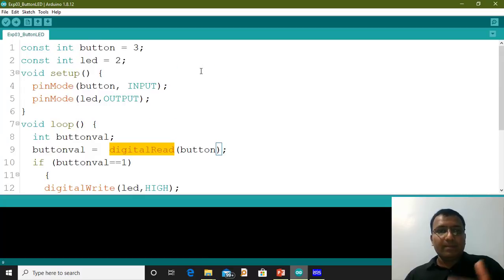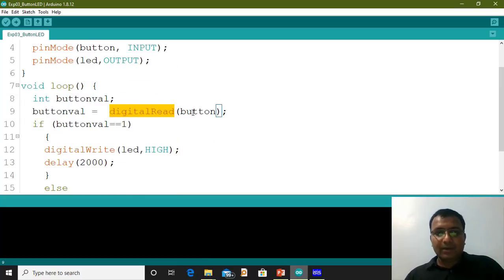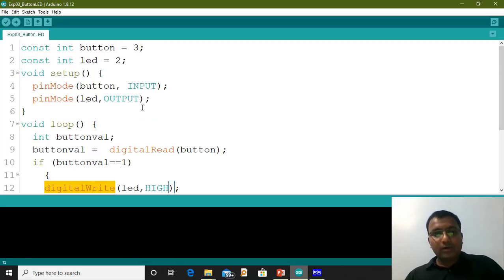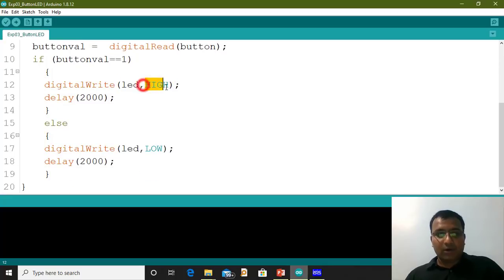So button is connected to pin number 3. It's going to read pin number 3 and save that value into button value. If button value is equal to 1, I have configured the button in pull down mode. So if button value is 1, it's going to turn on the LED. With digital write, it will write a high output onto the LED pin, that is pin number 2.